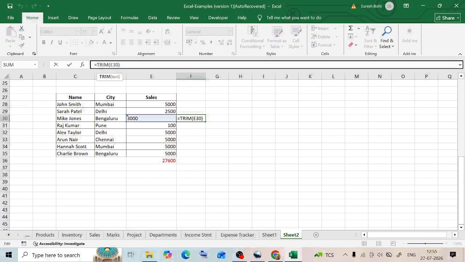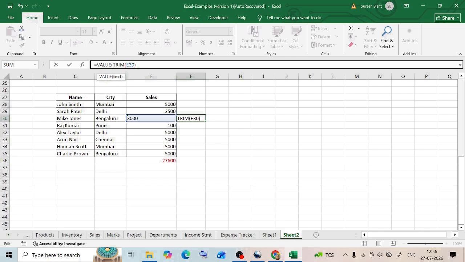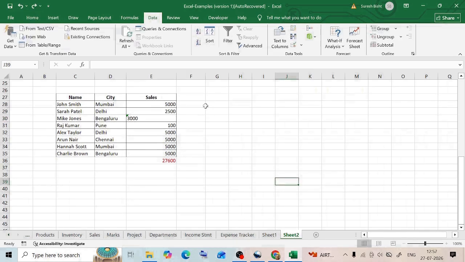To be doubly sure, you can use value and then you can use the trim function so that it will remove any spaces in the value and it will convert it into number. So you can use value plus trim to remove spaces and to convert the value into number. You can also use the text to columns feature in Excel to convert any text into numbers.